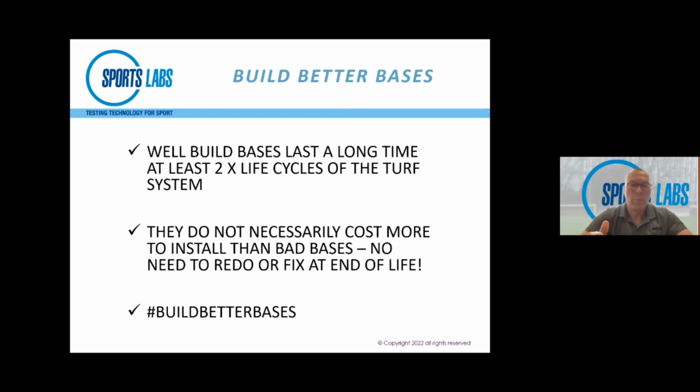The good news is well-built bases last a long time. They should last at least 2 life cycles of turf. Many of the warranties I'm seeing for base construction are at 25 years. That would make your hair stand on end if you had any hair, like me. But there are guarantees in place that the base will sustain for 25 years. It's a long time. The other good news is that building them properly doesn't necessarily cost more.